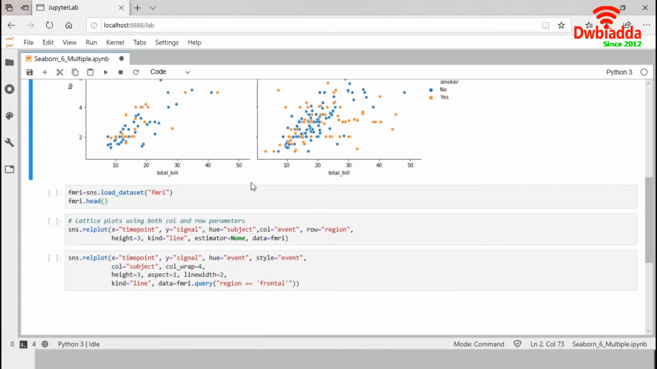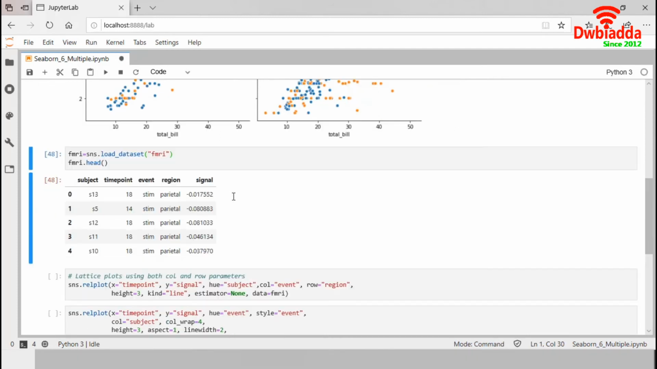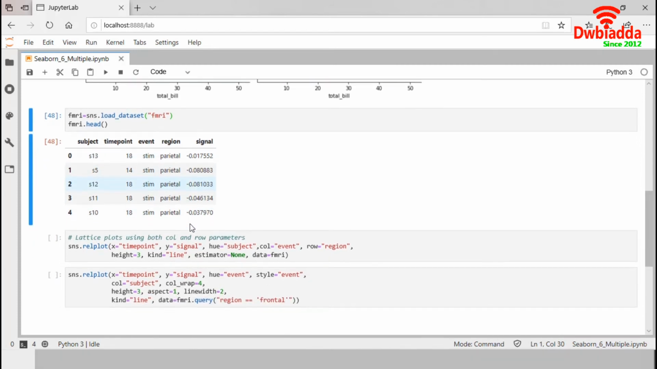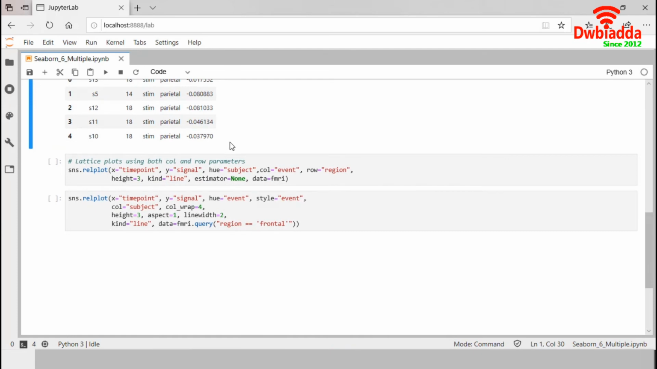To work with more complex scenario, we are going to load fMRI dataset. It has 5 variables, and of them timepoint and signal are numeric variables and others are categorical variables. Now we are planning to generate lattice plots using both col and row parameters. In col variable, we have two classes, stim and cue, and they will be organized column-wise. The row variable also contains two classes, frontal and parietal, so they will be organized row-wise.